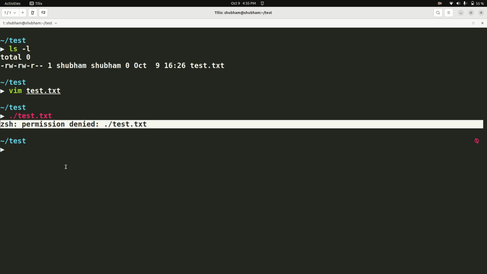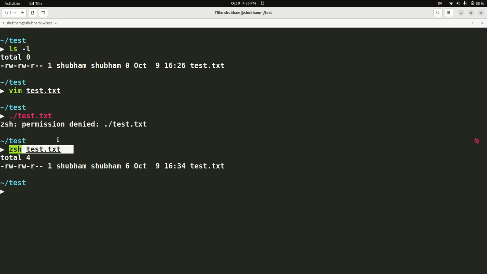But if I try to execute this file using the shell script, it is able to execute it because it was just running the command inside this file. But we cannot execute this file directly. So how can we do that?